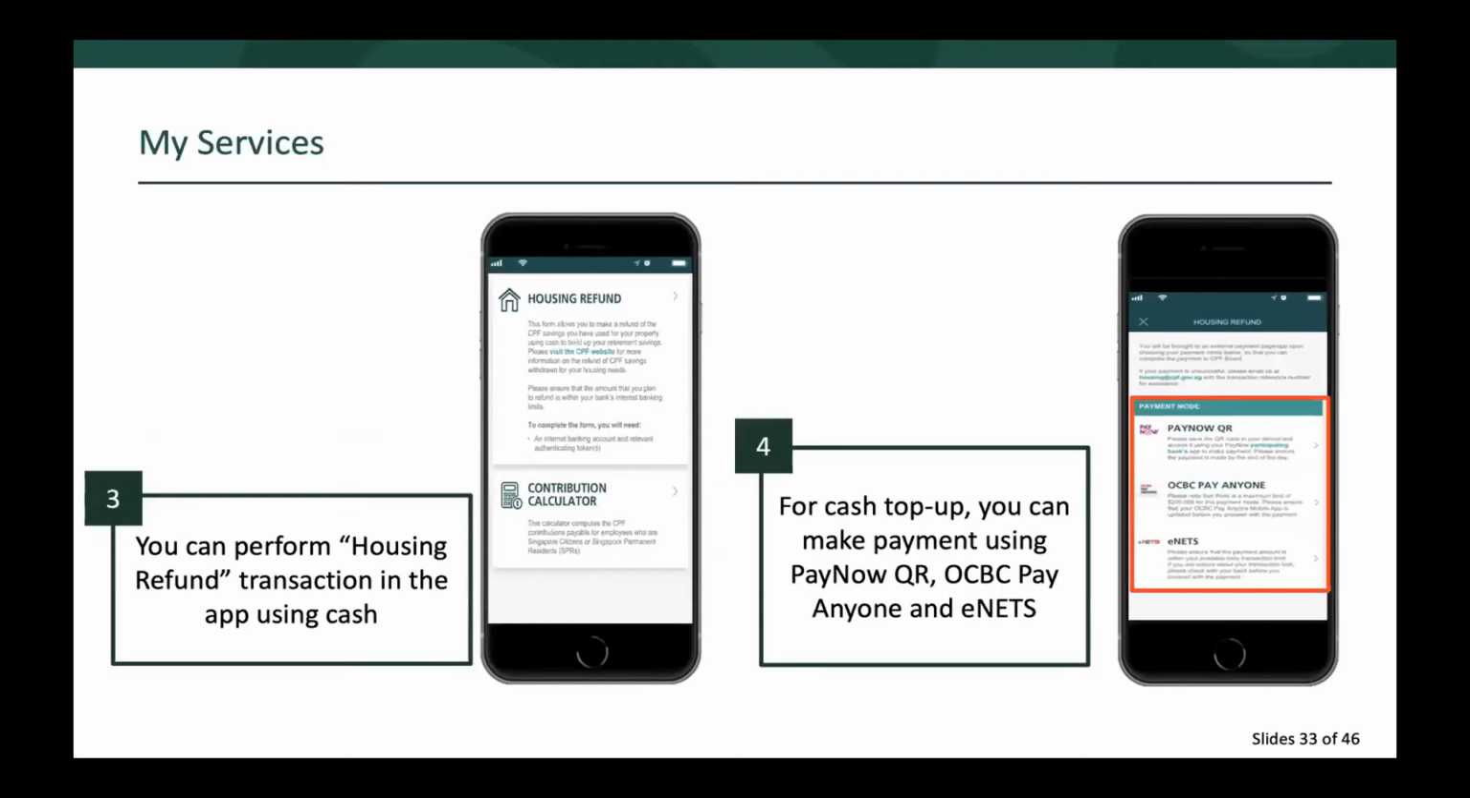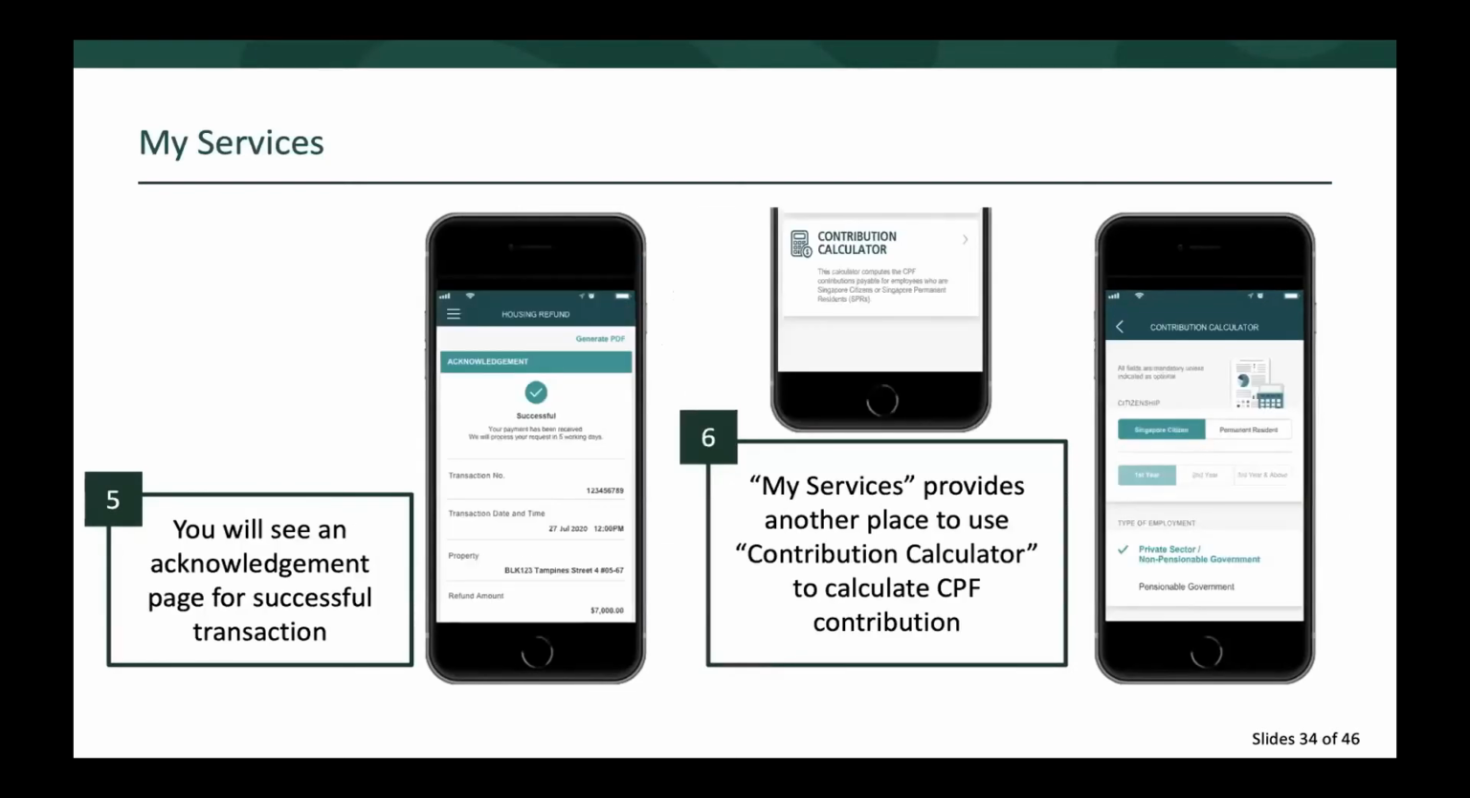And other things that you can do is probably housing refund. And if you want to do cash top up similarly for your housing refund, you go through one of the 3 methods that are available right now, 3 payment modes: PayNow, OCBC Pay Anyone, or eNets. And similarly, once you are done with this step, you will see an acknowledge page for the successful transaction.